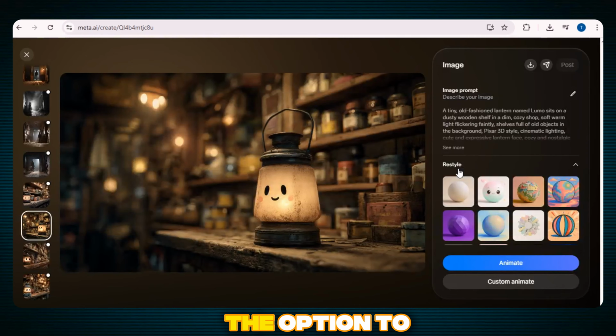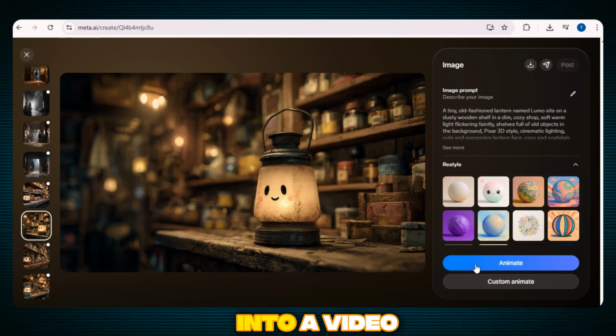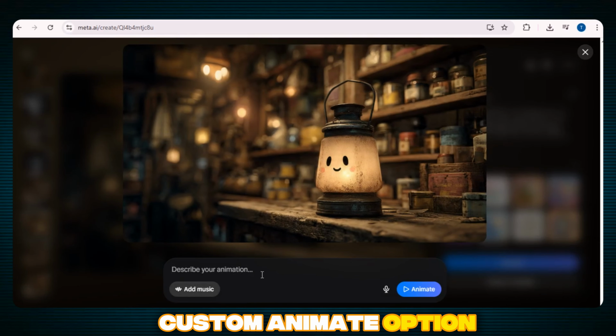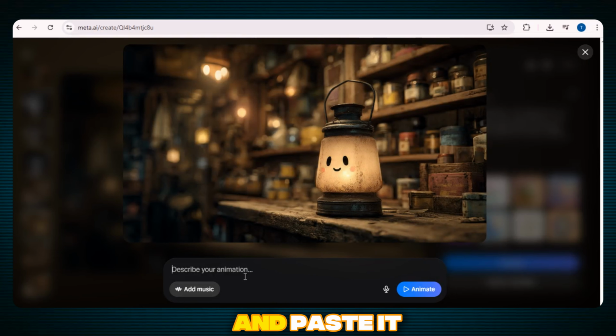Here, you also have the option to restyle your image if you want. If you want to convert your image directly into a video, simply click on the Animate option, and your image will instantly turn into a video. But if you prefer to customize your video and make it exactly how you want, click on the Custom Animate option. Go back to ChatGPT, copy the video prompt for the first scene, and paste it here.